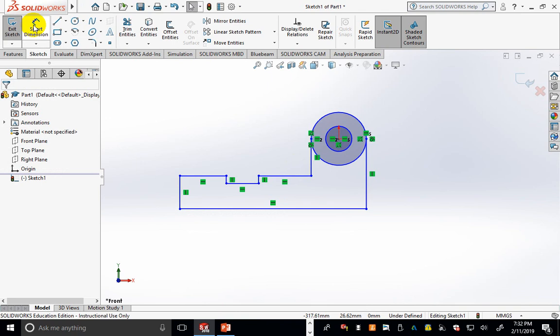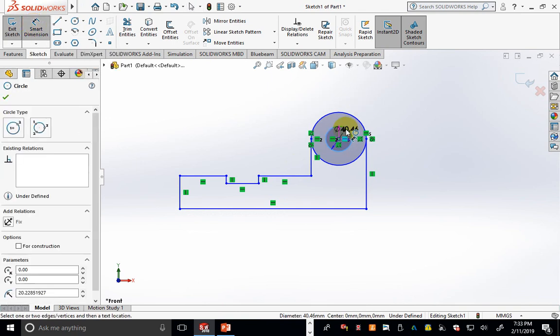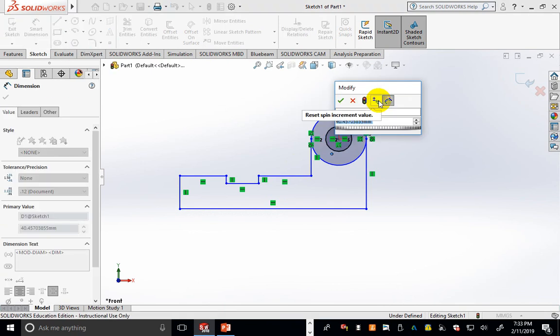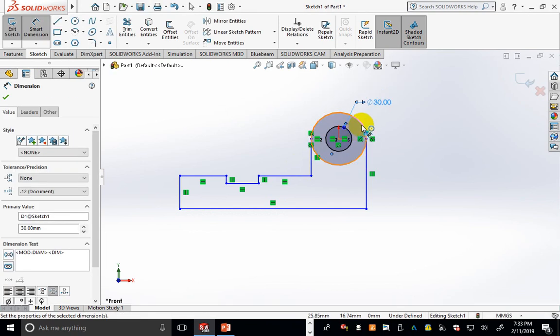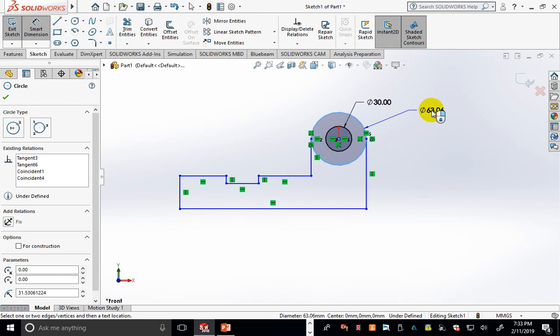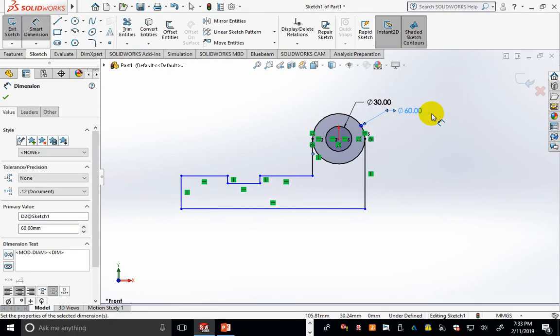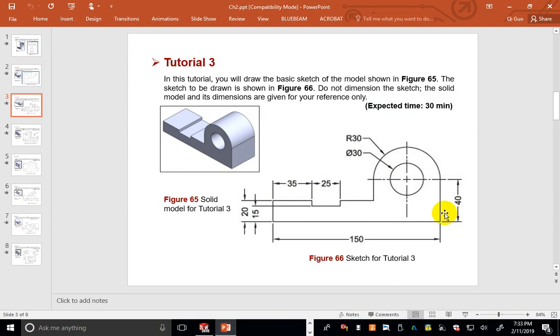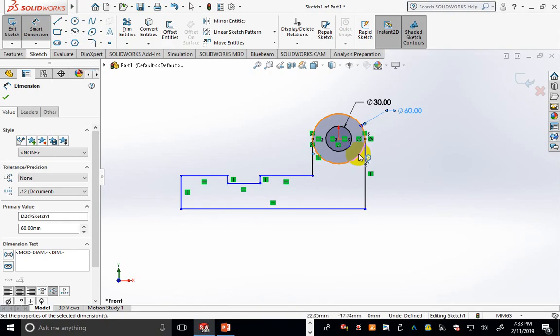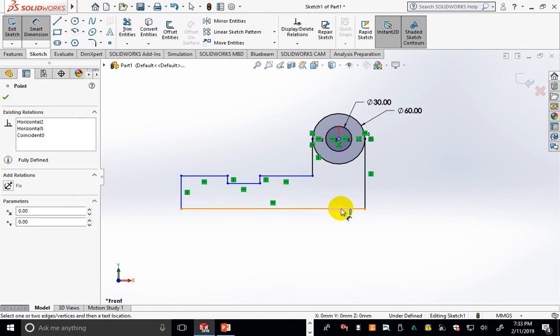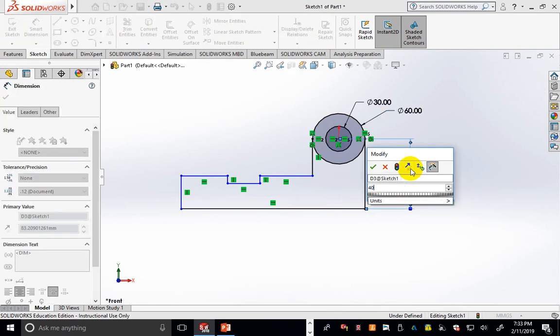So let's go to Smart Dimension and give a dimension for the part. Like we said, the inside circle is going to be 30, and for the outer one, the radius is 30, so it shows the diameter here. So the radius is 30, then the diameter is 30 times 2, which is 60. Put the dimensions here. And let's go back and take a look once more. The height from the center to the bottom is 40. So select the center and the bottom line here, and give a length of 40.